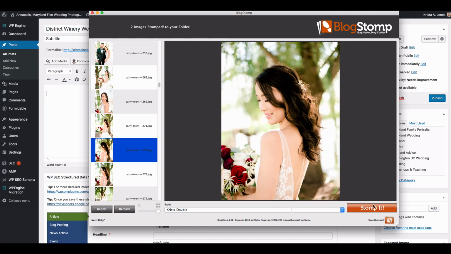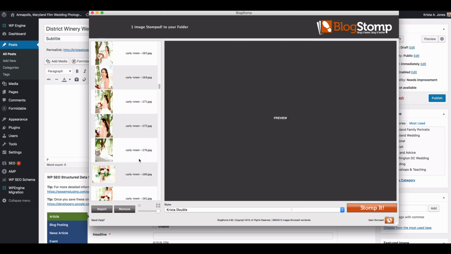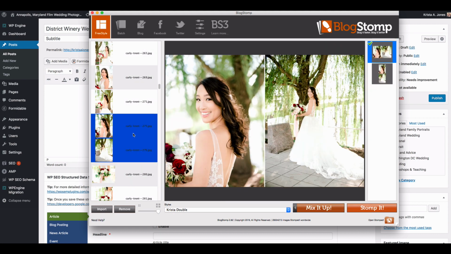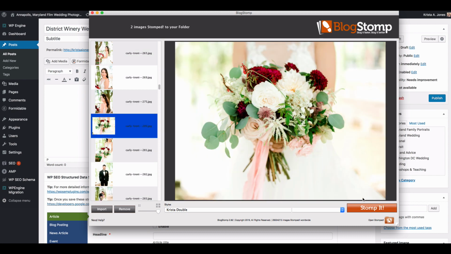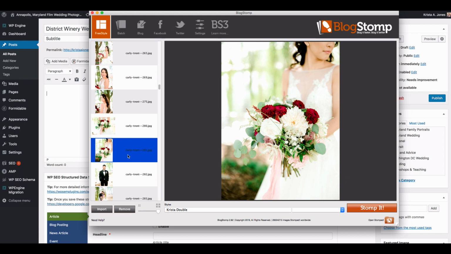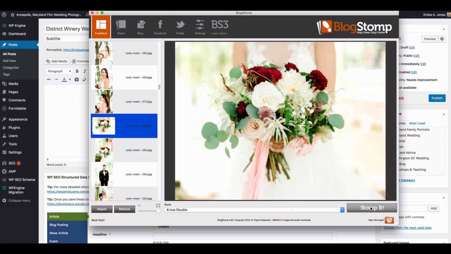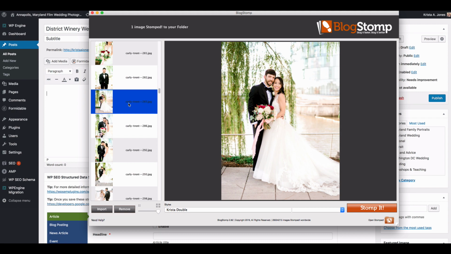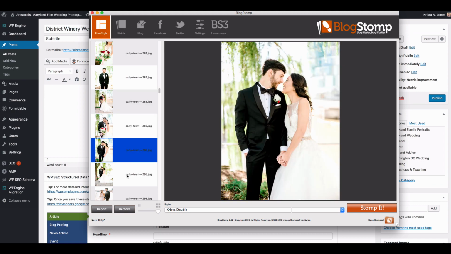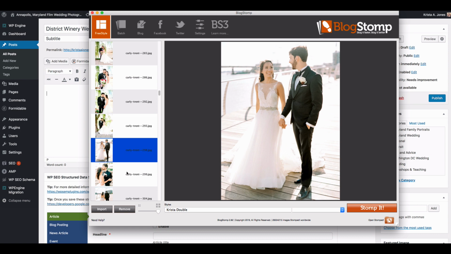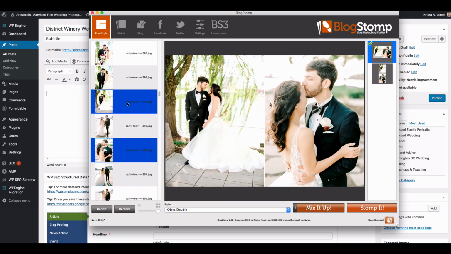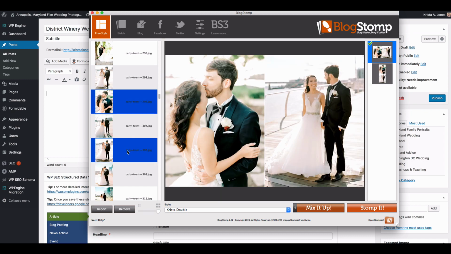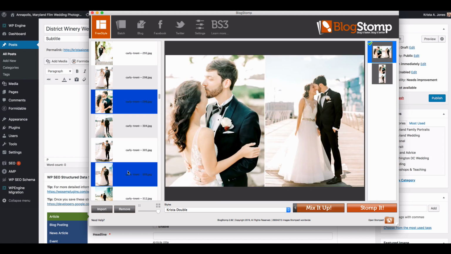I'm going to do another one of Carly by herself. And that would be pretty together. I'm going to do a great flower one. I'm going to do the horizontal. And what else would be pretty? I'm going to do a few on the bridge. I'm looking for ones that have similar coloring.